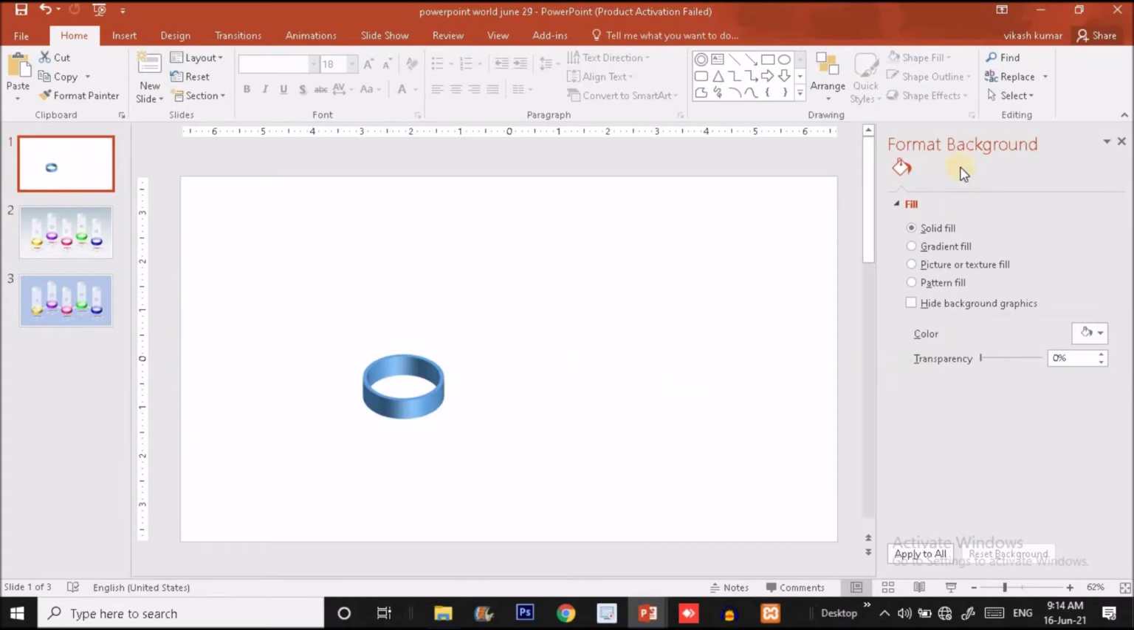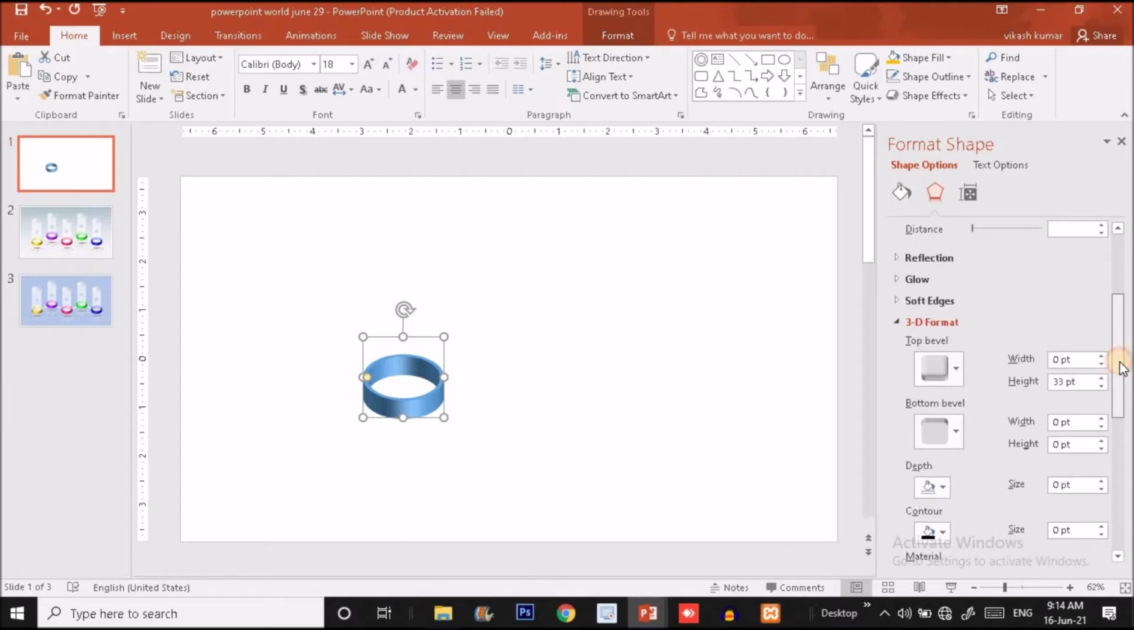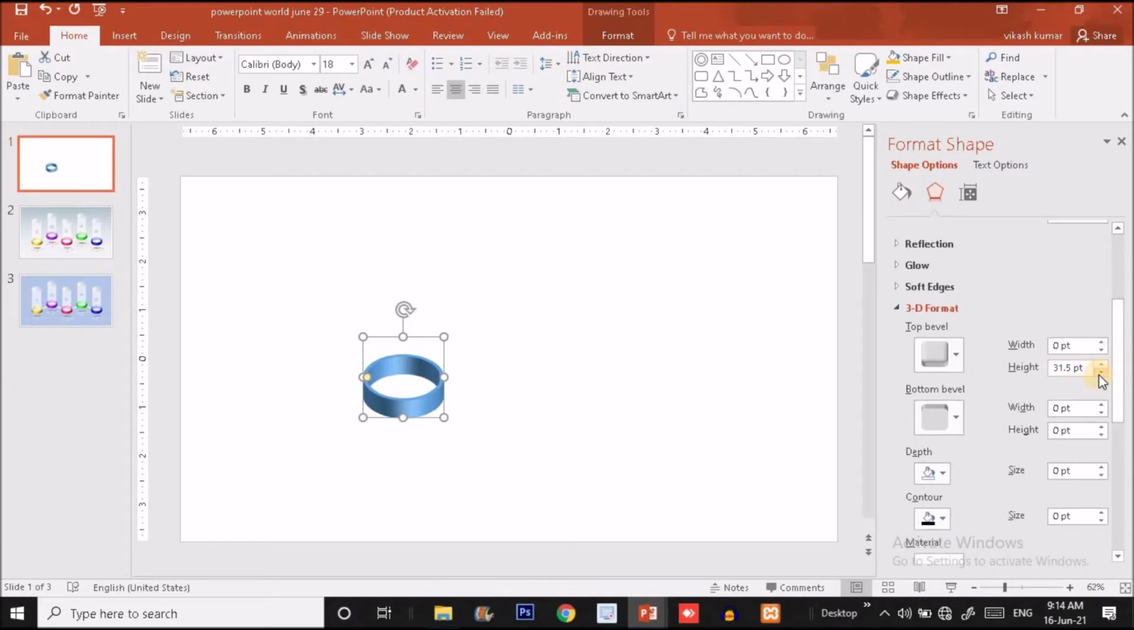So we want a little bit, I just want to decrease the height. So I'm just going to decrease the height to something 29, okay. And now when I increase the width, you can see the top surface will be smooth. So we don't want this effect, that's why I have made it 0. Okay, now it is done, guys.